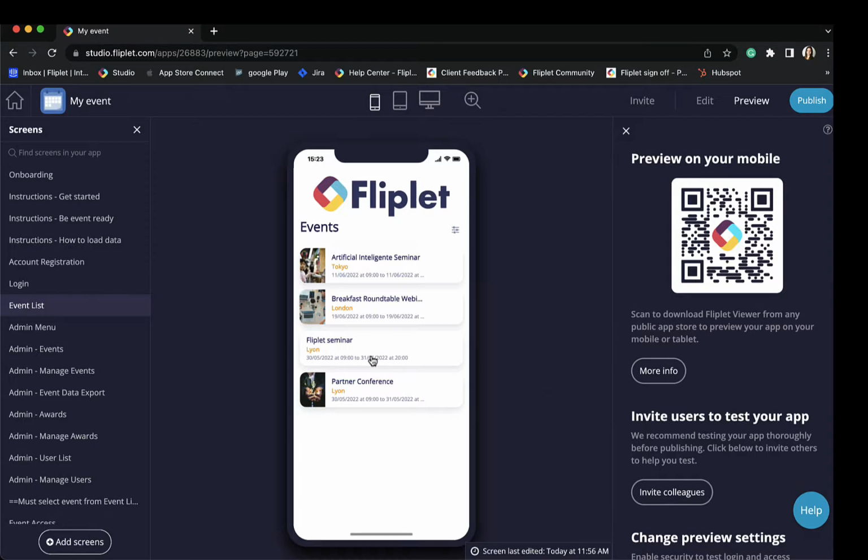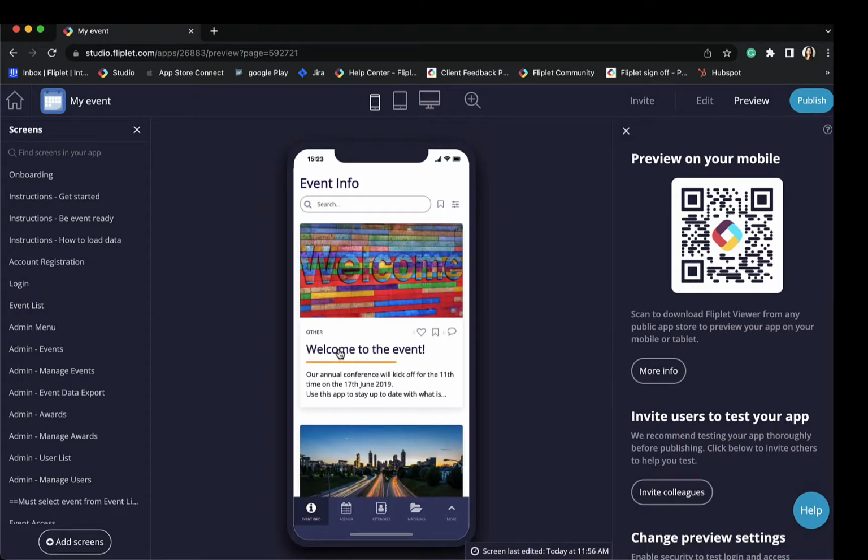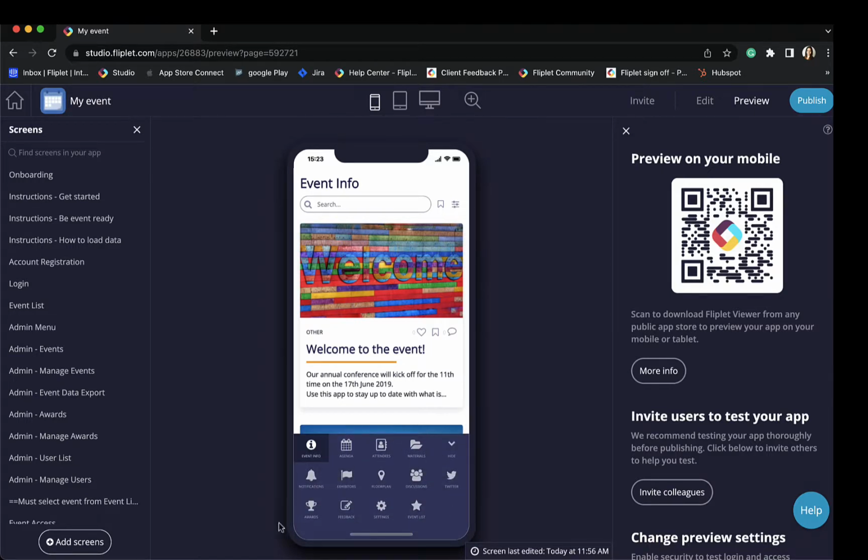Giving me access to manage the content sitting within that event. So as we recall earlier, we made this Fliplet seminar. If I go ahead and click into this, I'm taken to my event info page with information on the event. I also can use this menu bar at the bottom to navigate into any different section of the app during the event. As an event manager, I am able to manage how all this content sits within this app and what content sits within it.